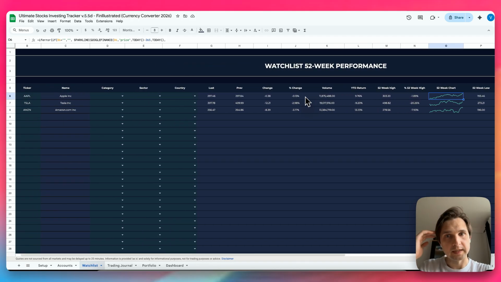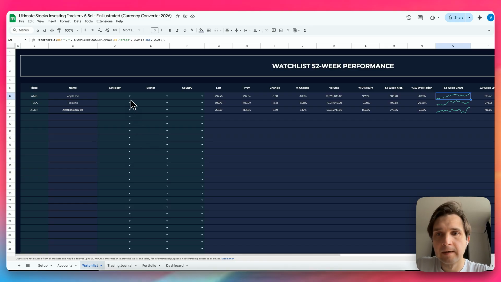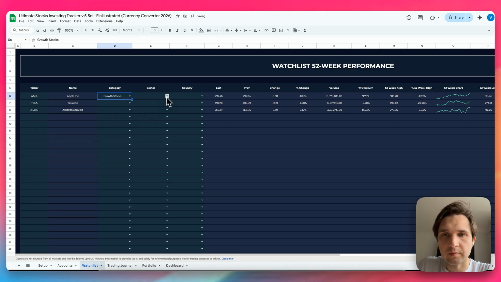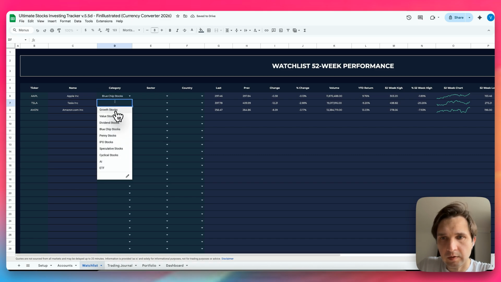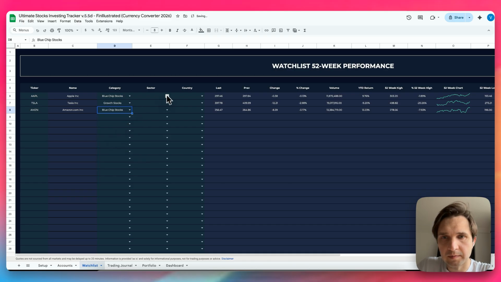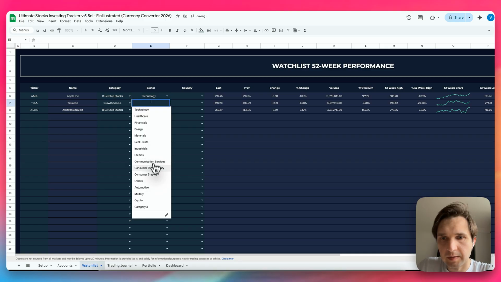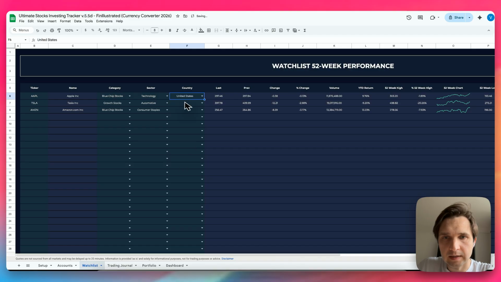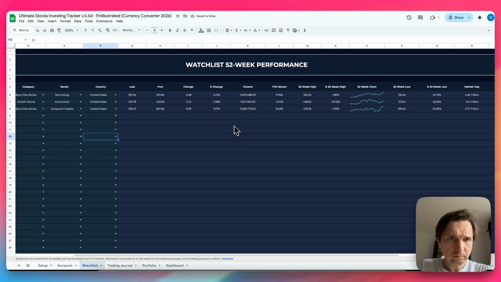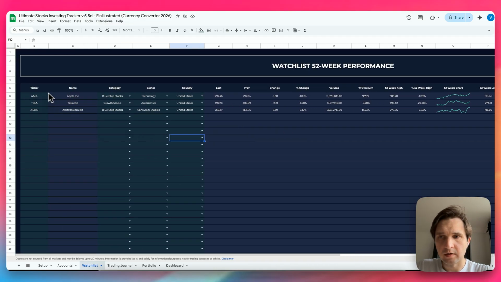I'll try to add a couple of links to them in addition to the main model. But ultimately, what you want is to categorize. For example, category, let's call it blue chip stock, Tesla will be growth, Amazon maybe also blue chip. Sector: technology, maybe automotive, and then, I don't know, consumer staples. Country: United States, I think they're all based in the United States, and done. So with just the addition of the tickers, category, sector and country, which again I'll link to the setup, we're pretty much done.